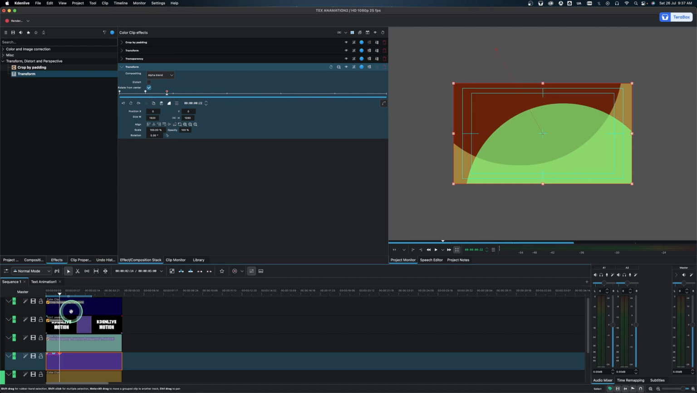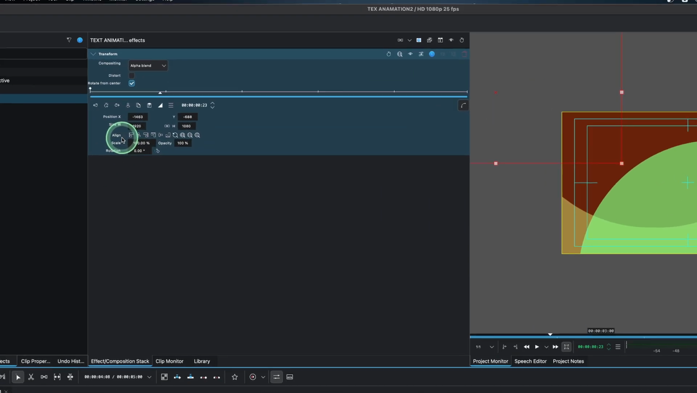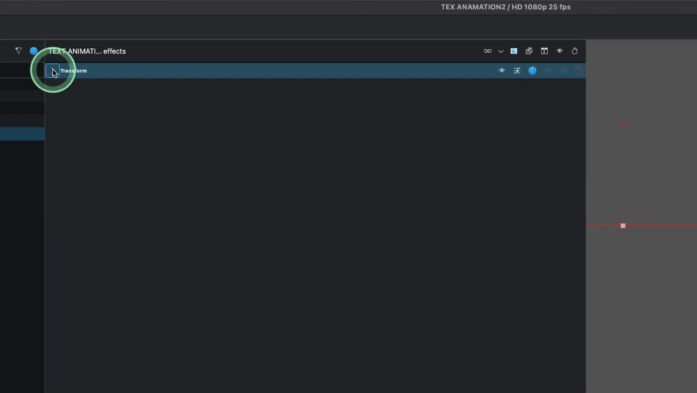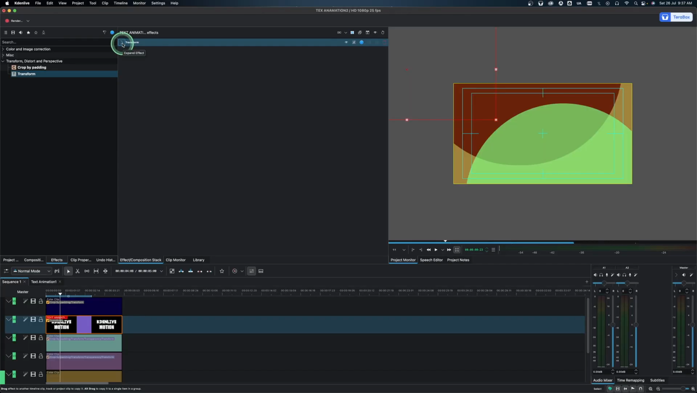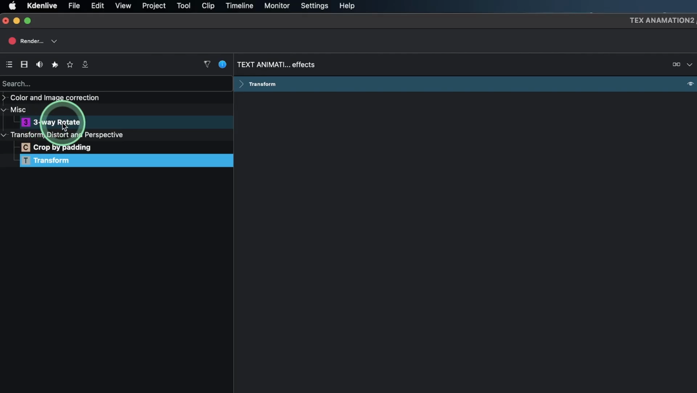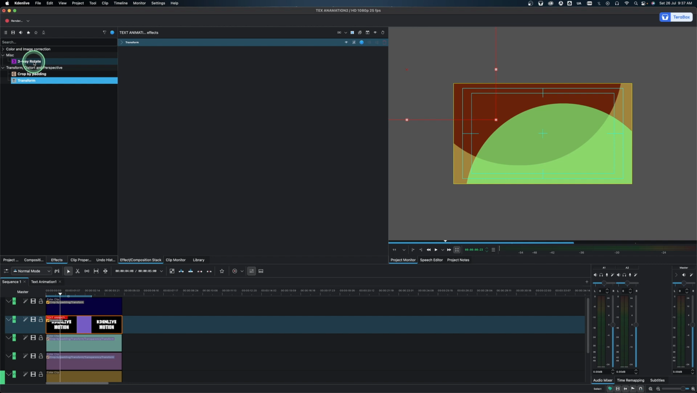Now it's time for the text. So let's move out in 1 frame and then select the text clip. And this time we're going to use a new node, and that is the 3-way rotation. I haven't seen that before, but I think it was added, but I haven't used it. But this is one of the best nodes to use for the text animation.